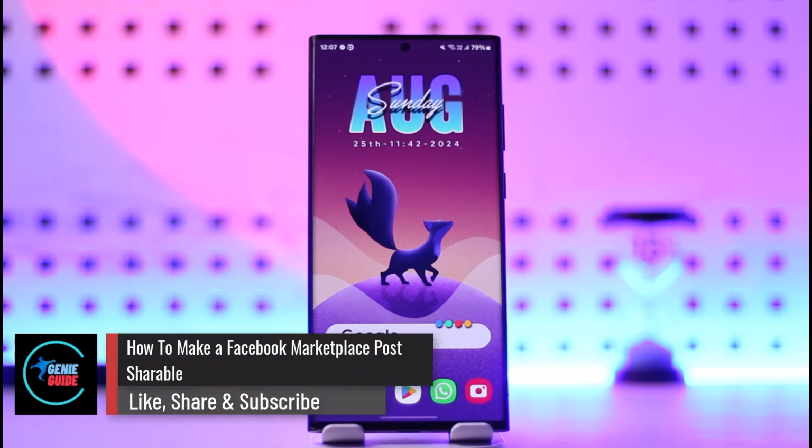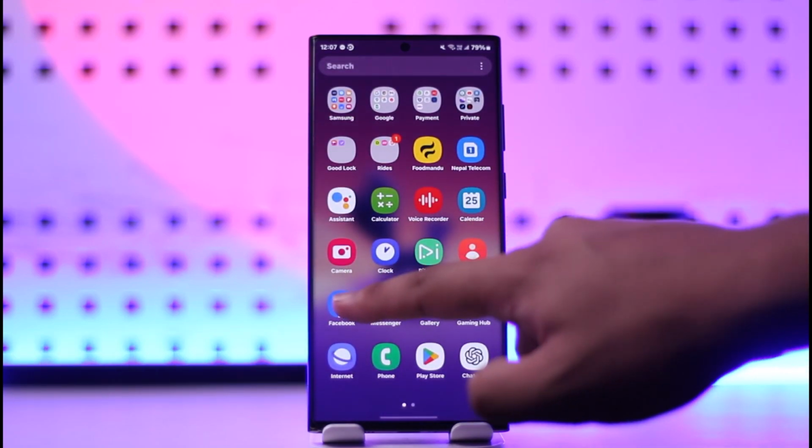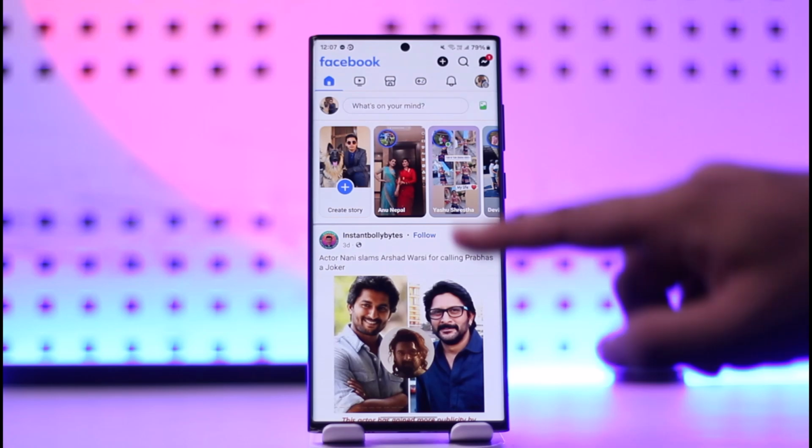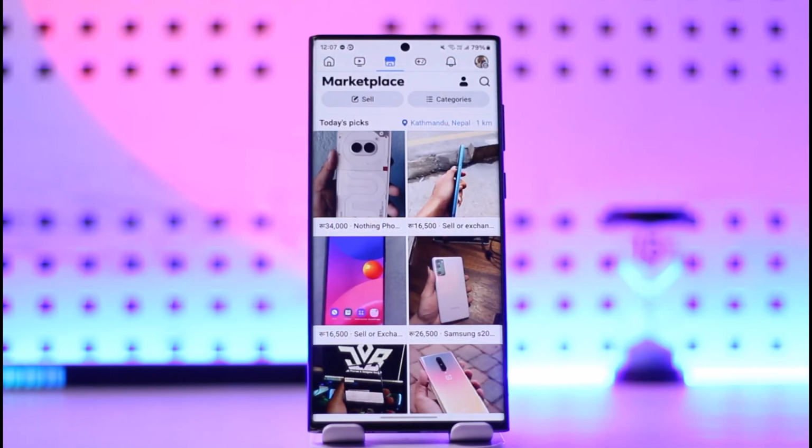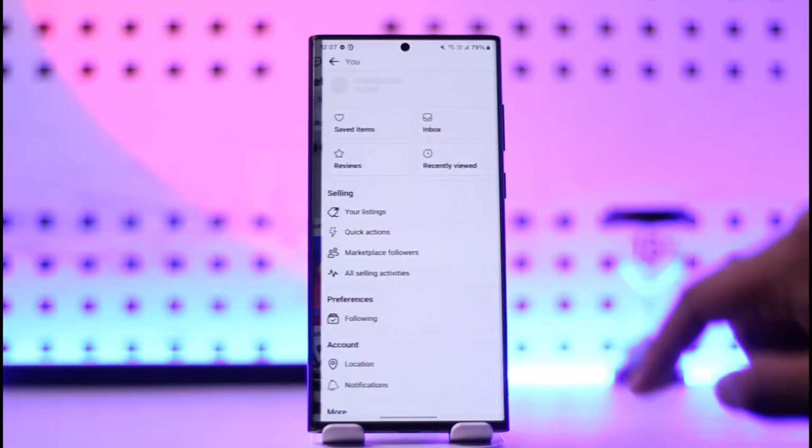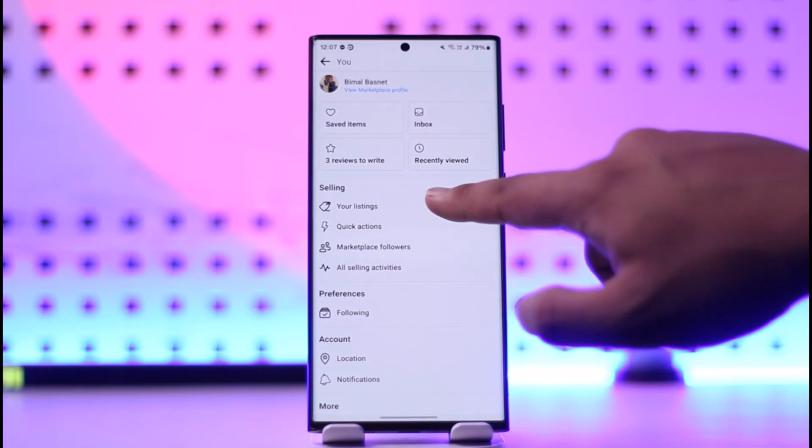How to make a Facebook Marketplace post shareable. If you want to make a Facebook Marketplace post shareable, it's quite simple to do so. Open up Facebook and go to the Facebook Marketplace option. Here just tap on the profile like icon, then go to your listings.